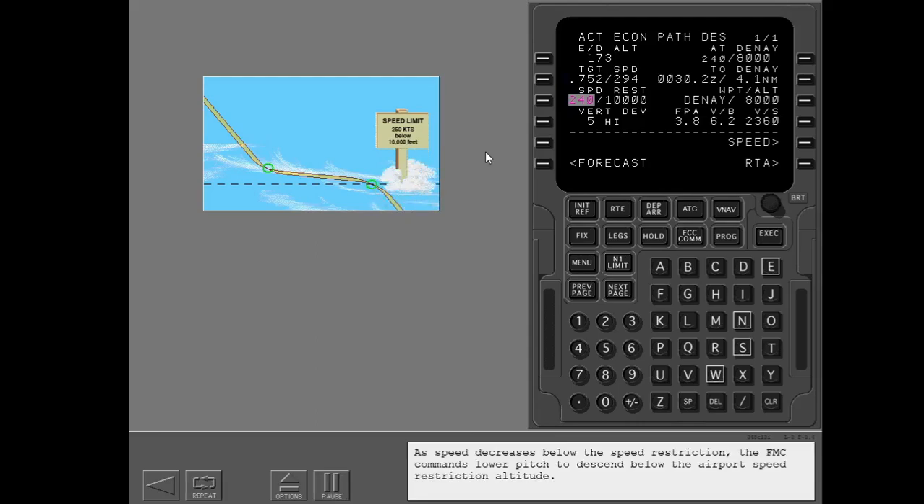As speed decreases below the speed restriction, the FMC commands lower pitch to descend below the airport speed restriction altitude. The FMC commands a speed 10 knots lower than the airport speed restriction. In this example, the airport speed restriction is 250 knots below 10,000 feet. The FMC commands 240 knots. This gives a buffer for small airspeed changes.